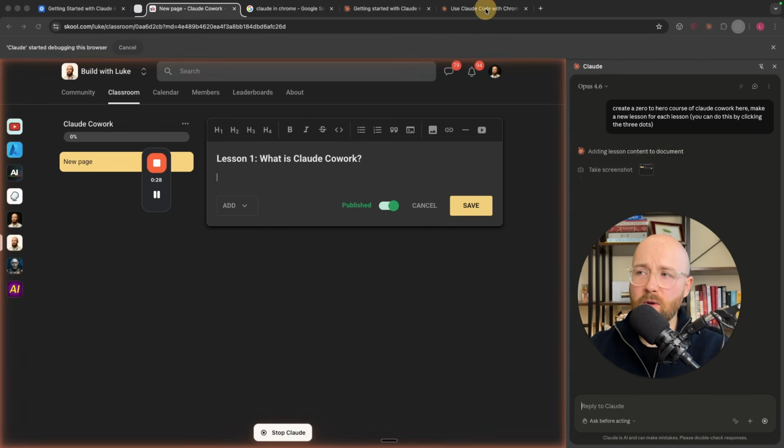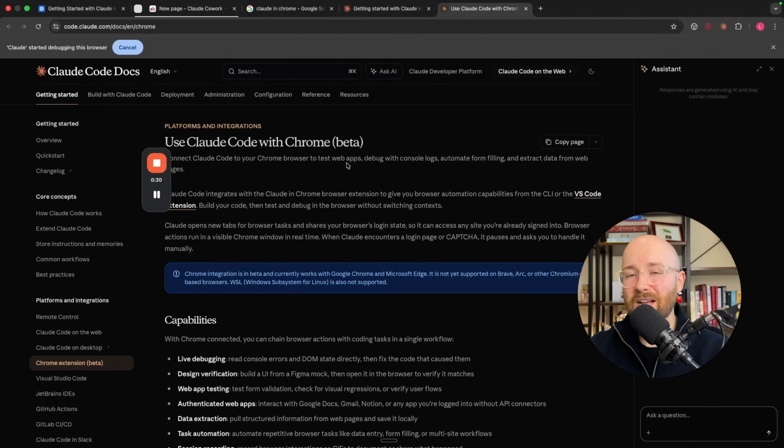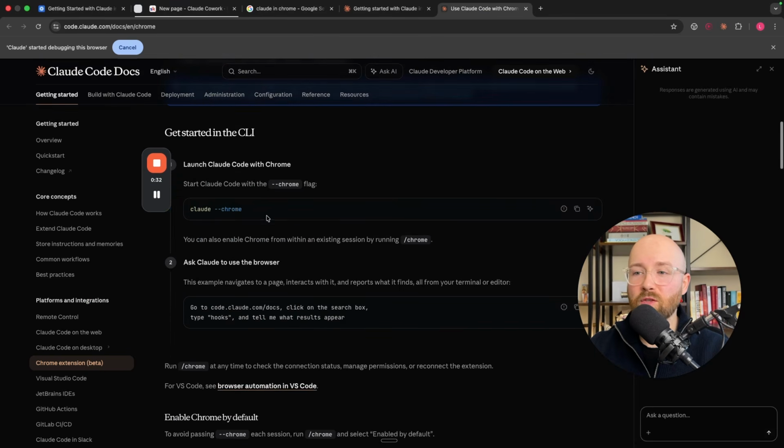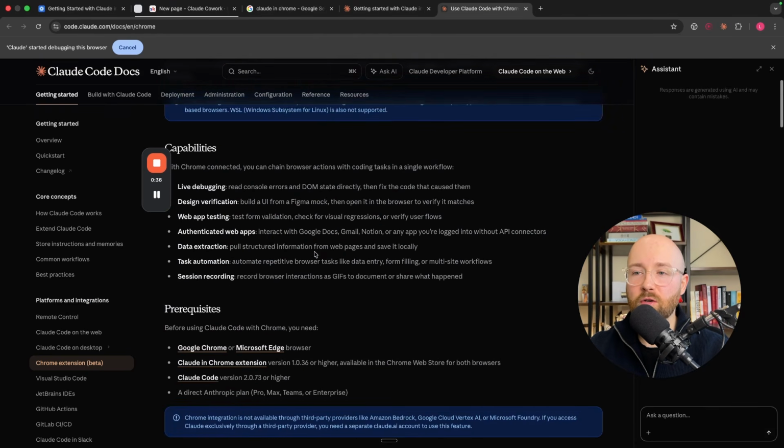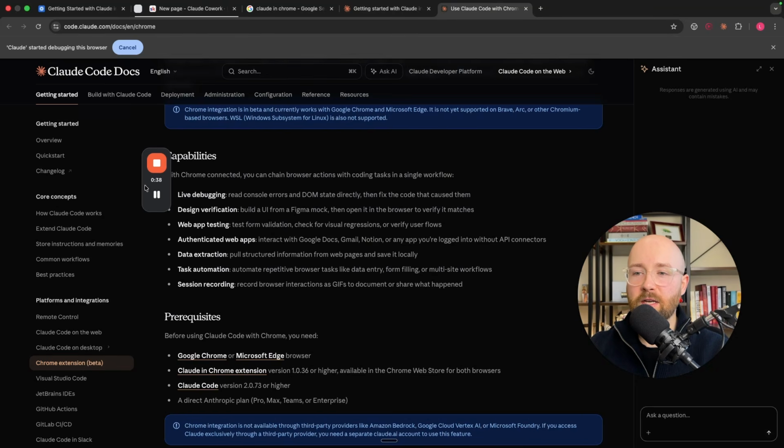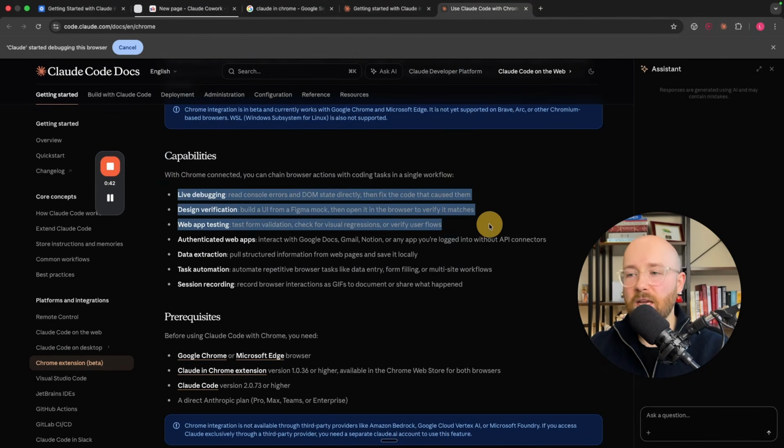Now the cool thing as well is that this is actually available inside of Claude Code as well, so Claude-Chrome, and it would now be allowed to use your browser. As you can see here, all the different functionalities, literally live debugging, design verification, etc.